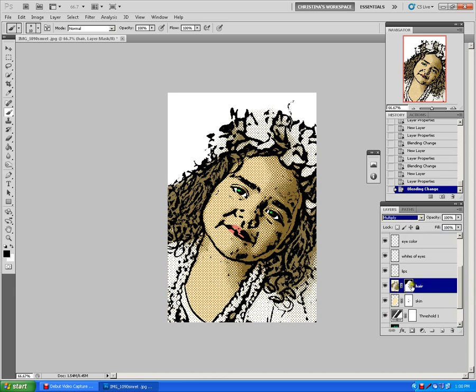Oh, one thing I notice is that on the background, on the hair thing, I need to remove this area. So click back on that. And I need to remove the halftone from here, because this is also part of the background. All right, there we go.